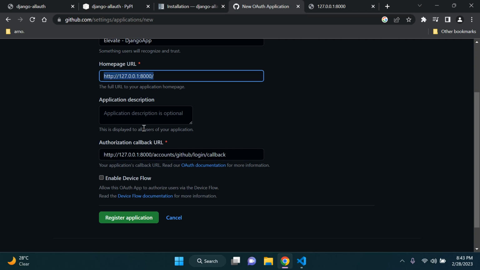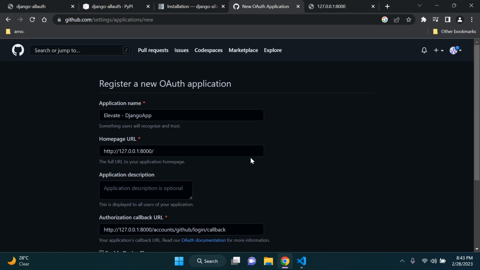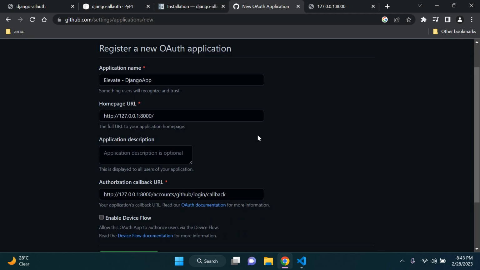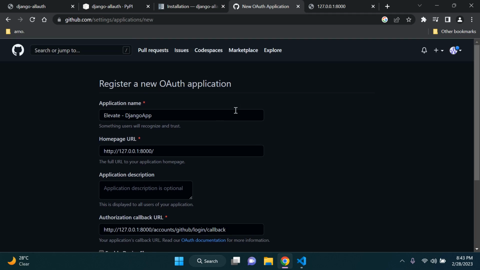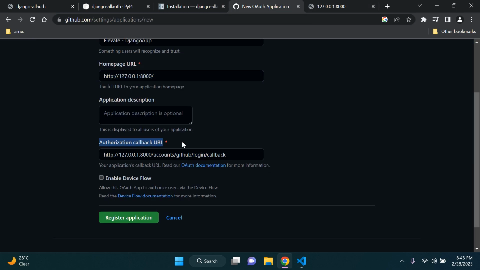So you can just use the homepage URL, and then you want to put /accounts/github/login/callback to enable your authorization callback URL. Make sure you've got everything in place. I'll go through it again. We're registering an OAuth application in order to allow our users to log into our Django application with OAuth. You need to set an application name, which can be anything. You need to set your homepage URL, and by default we're using our normal default Django application URL locally.